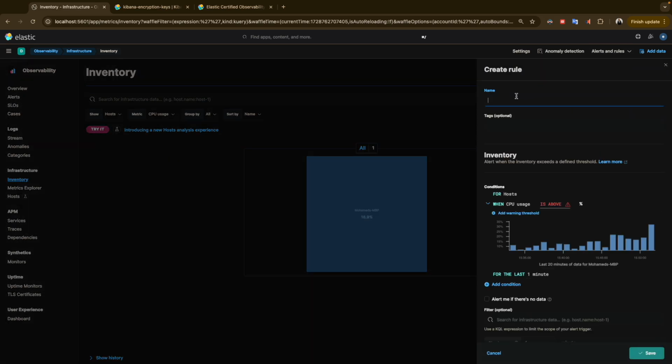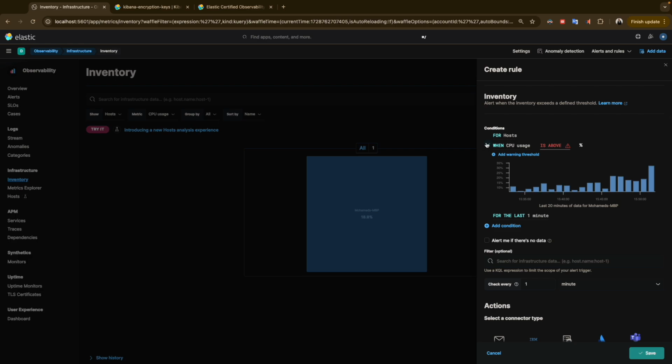I will give it a name, for example CPU usage, and a tag, I say production, prod. So here, for host, when CPU is above, let's say, 80%. 80% is too high, I mean here we will not see any alerts. It will not generate any alert, but for the purpose of the demo, I will make it 30%. This is just to see.